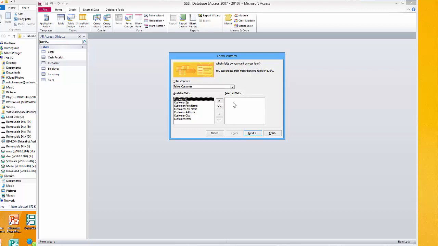Alright, so I click Form Wizard, and it's going to verify that I want to use the customer table, yes. And then I can even specify which fields from that table I want in my form. I'll go ahead and select them all. And that's what the double arrow does. I can add or subtract fields one at a time or all together.